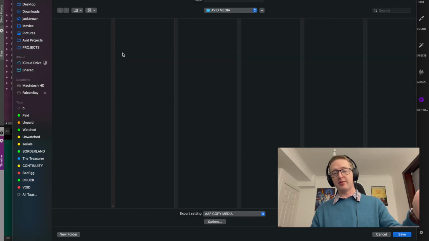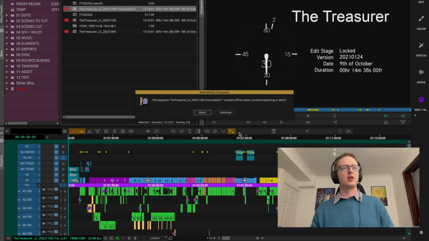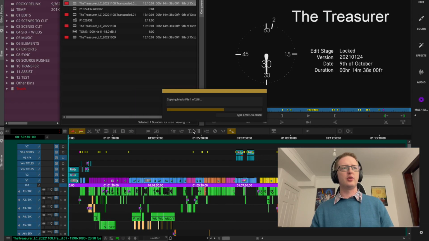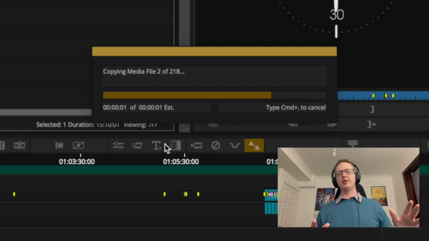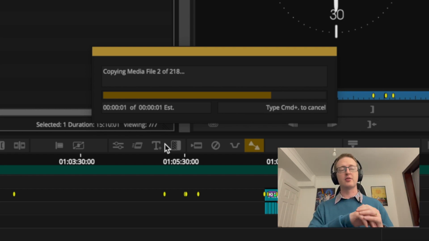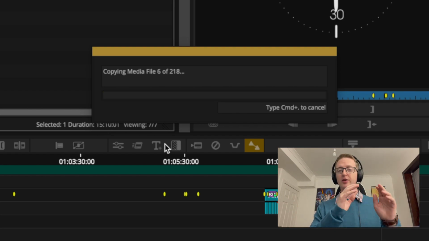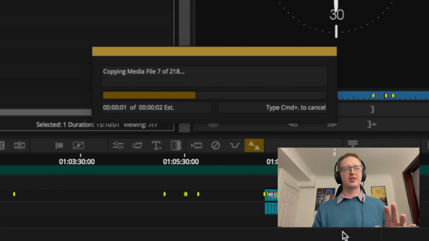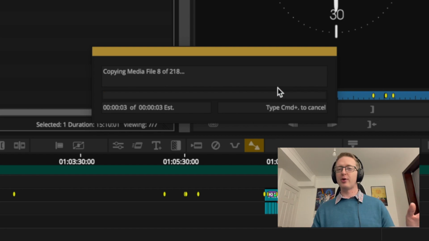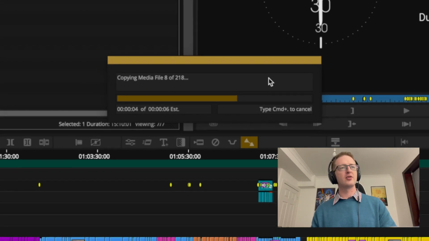In the Avid Media folder, I'll export my AAF there, and you'll see what it does, copying media file. Then it's going to copy all of the Avid Media MXF files that are associated with this sequence to exactly where I told the AAF to go. I'm not going to let it finish here because this is going to take a little while and it's probably already copied enough to illustrate the point. So I'm just going to cancel this.